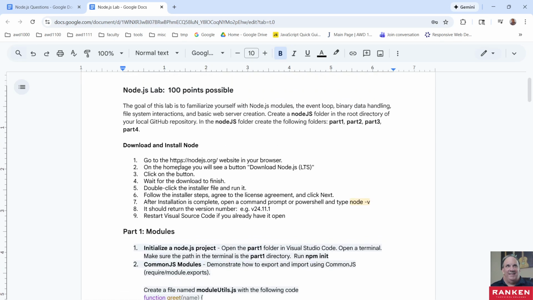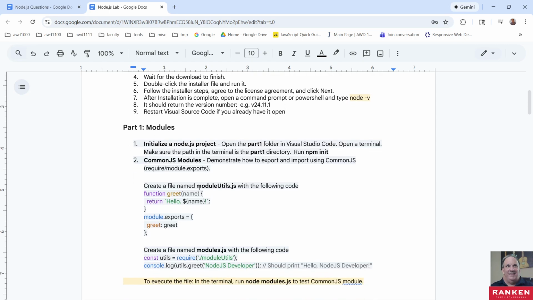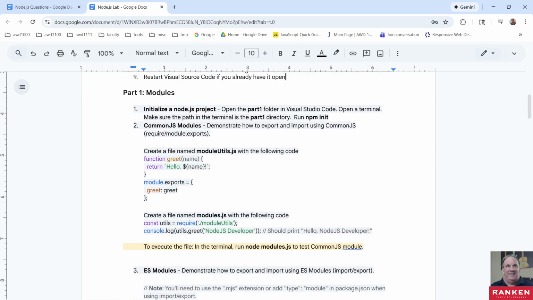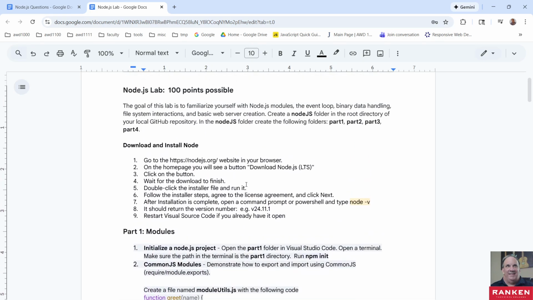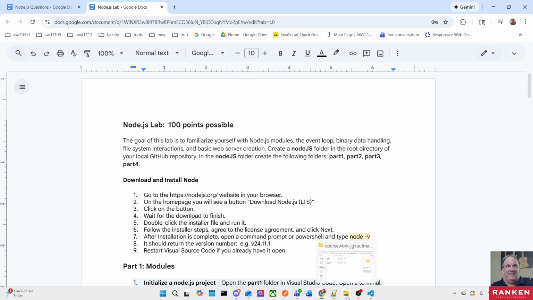I already did a video on downloading and installing Node, so you can go ahead and look at that. If not, here are the steps to doing that if you haven't already downloaded Node. In part 1, let's not get too far ahead. In our repository, we want to create a Node.js folder, and then create part 1, part 2, part 3, and part 4 folders. Even though I know you all know how to do that, let's just do that.